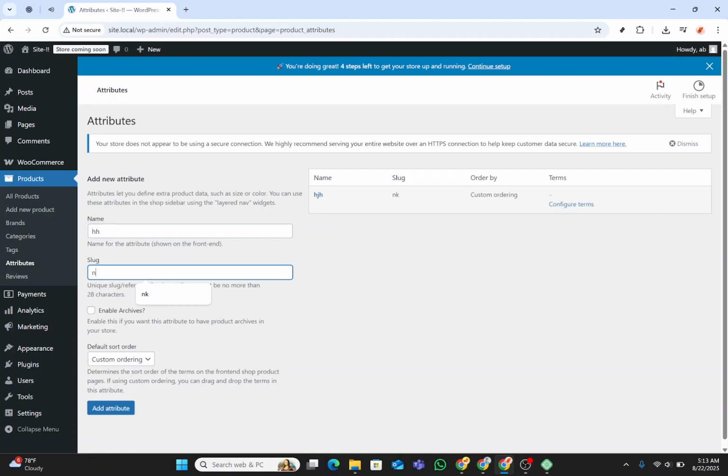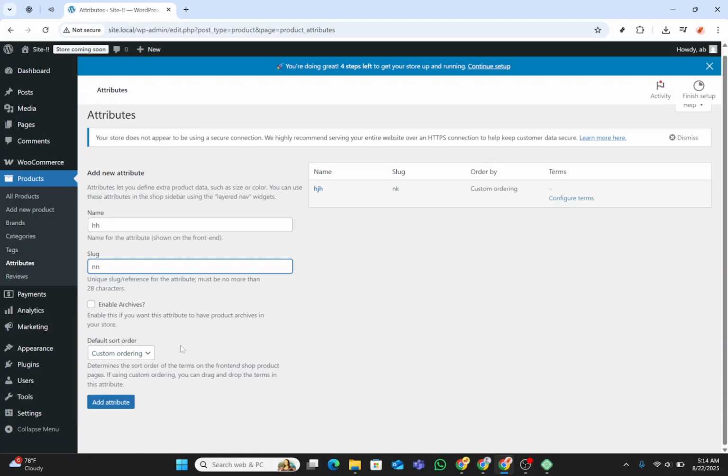Next up is the slug field. The slug is a URL-friendly version of your attribute name. WooCommerce often generates this automatically, but if you prefer a specific slug format, feel free to input it yourself. A tip for creating slugs: keep it simple and in lowercase, separating words with hyphens if needed. So for color, a suitable slug would be color.